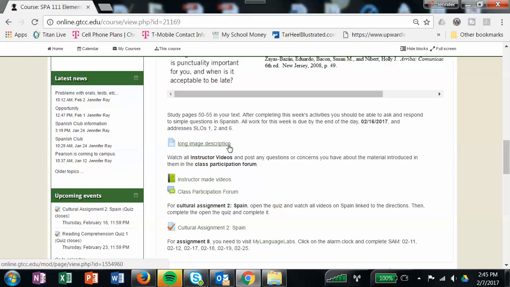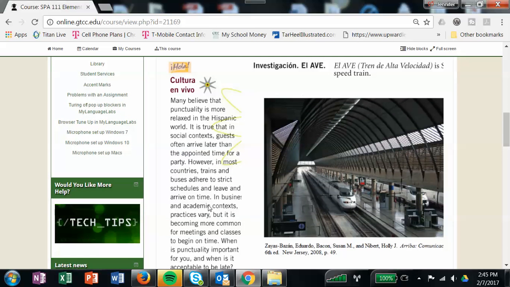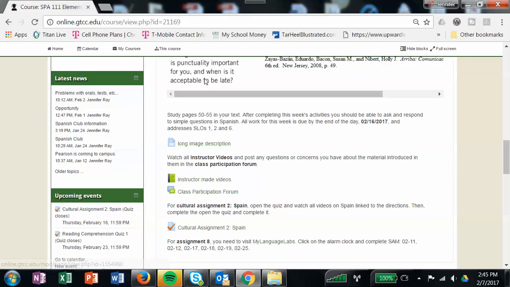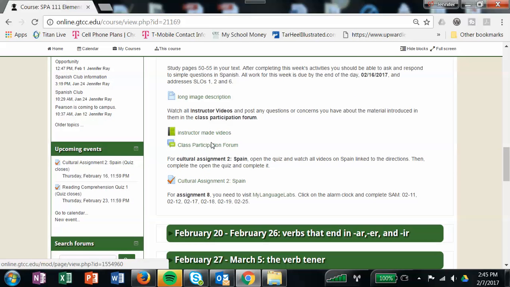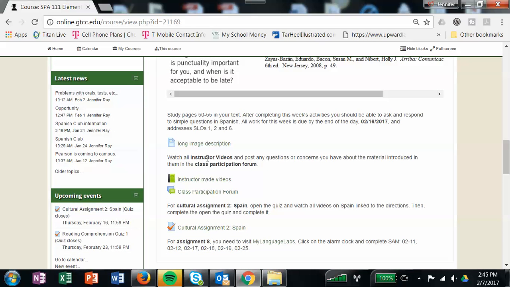This long image description doesn't mean anything. It's just the text that is here. Since this is a picture, if someone was using a screen reader to access our class, their screen reader couldn't read this text. And so that's just what this is, written out for a screen reader to read. Okay, so you do not have to look at it. The information is right here and it's not even required of you. It's more for decorative purposes.